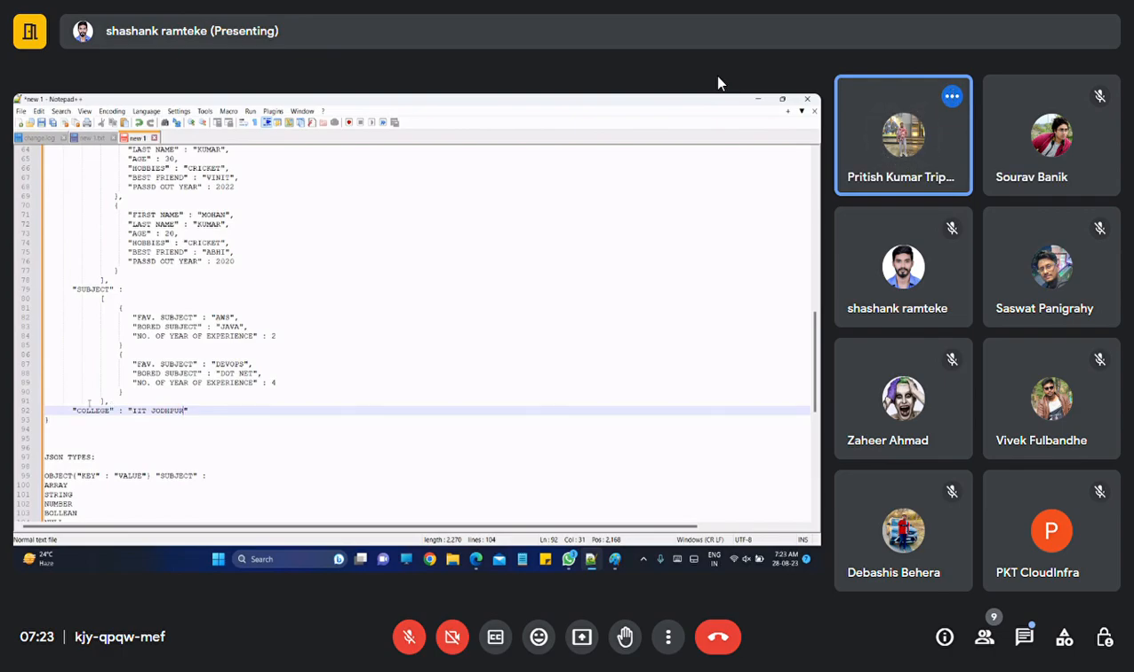IIT Jodhpur. So now can anyone tell me, what is this? Is this an object or an array? Anyone? Is this an object or an array? Object. Yes, very good. And we can define a single object also, with a key and value pair. Is it clear?